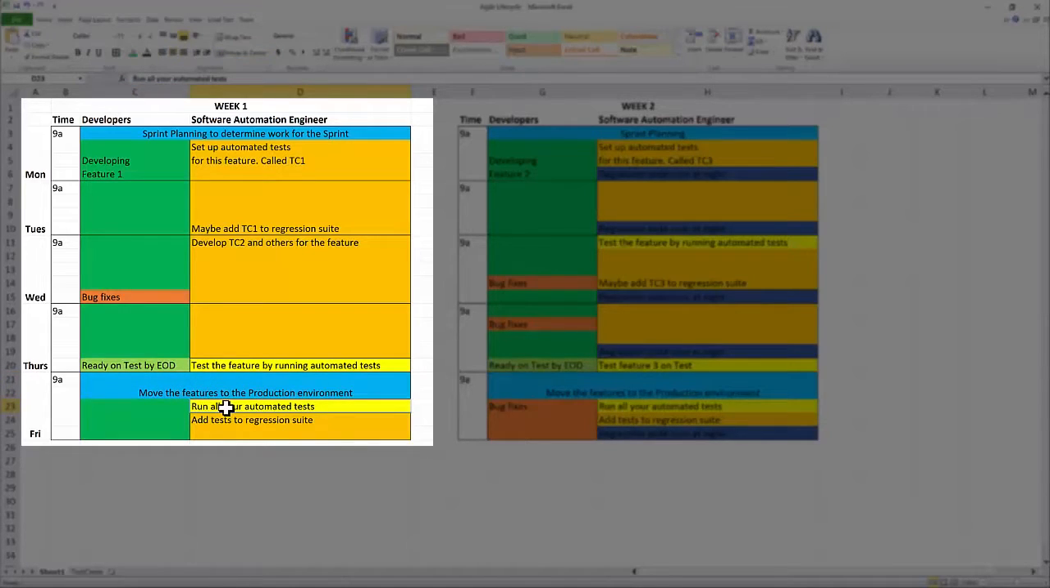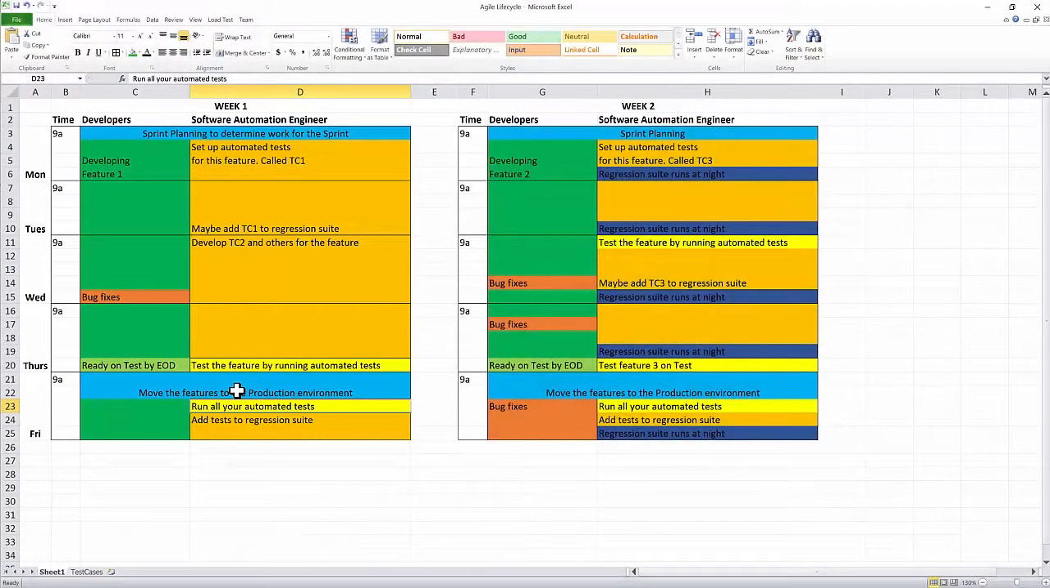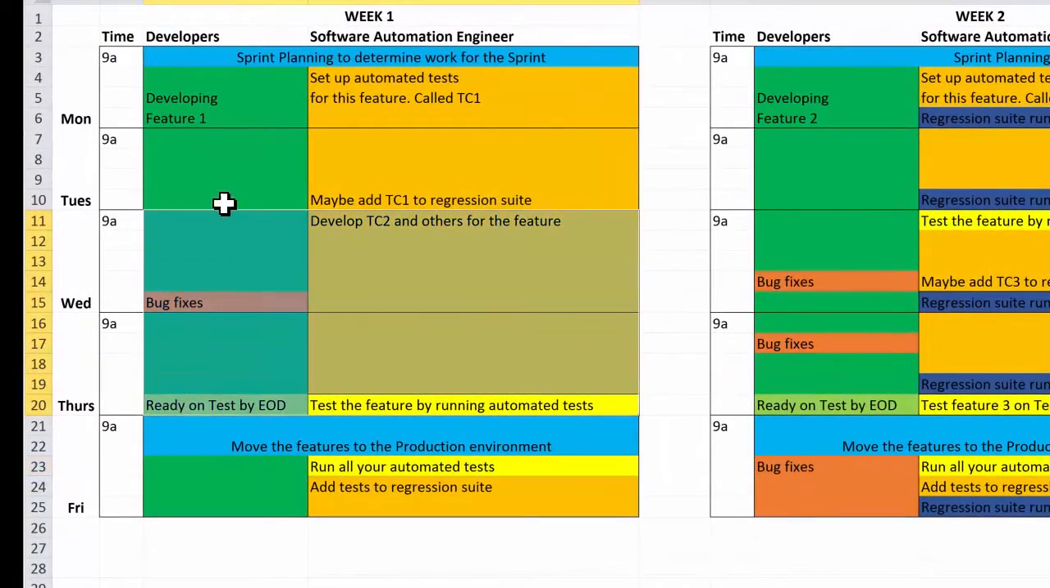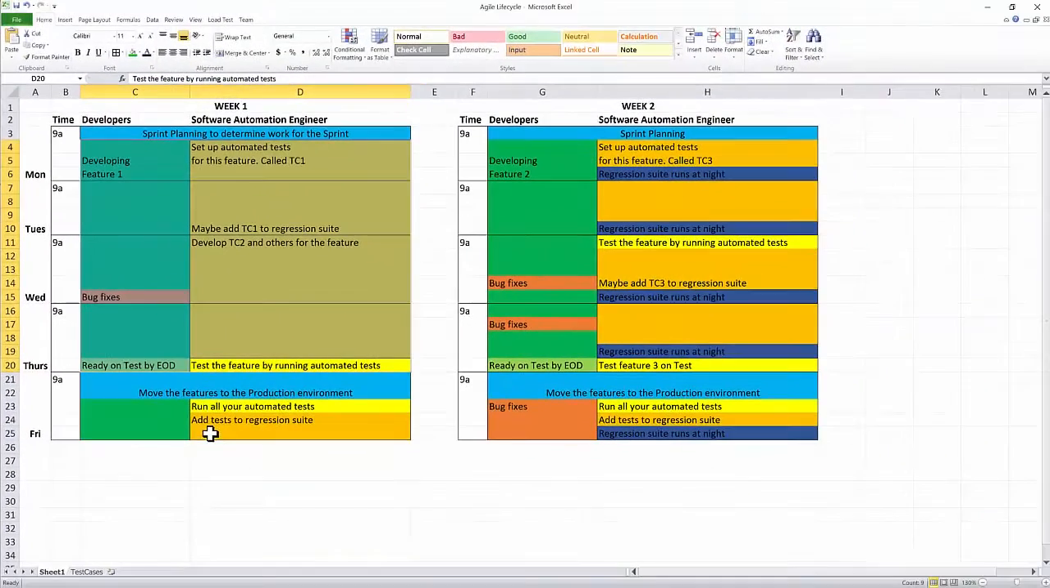All the automated tests are ran on production against that feature, and they should pass theoretically because all of the bugs would have been taken care of in these first 4 days if everything was done correctly. And you are done with that feature. You would add your test to the regression suite, and you will move on to the next sprint.